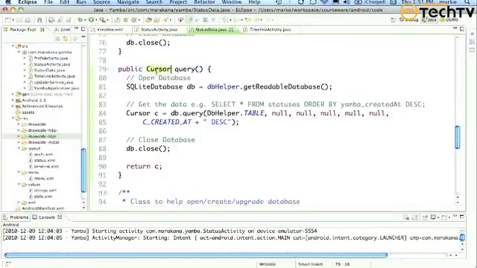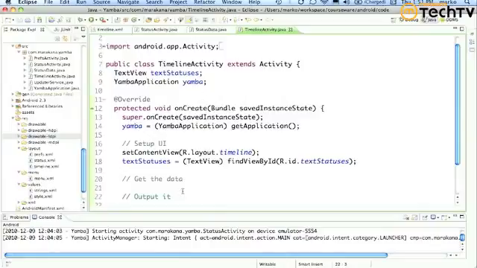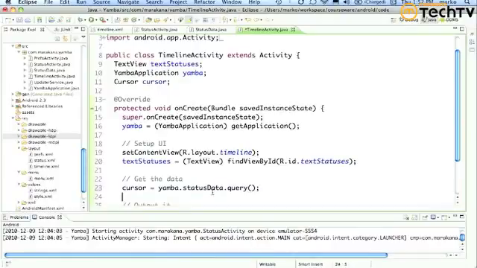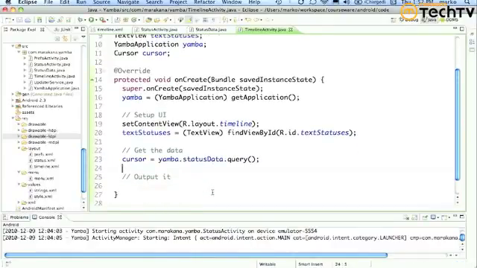So back to this. Now that we have this working, this should return the cursor. Now we can go back to timeline activity, and to get the data, I'm going to define cursor here globally. I should probably call it cursor. Organize imports. And then I can get the data by saying cursor is going to be status data dot query. So this one becomes really manageable. It's a single little one-liner. It opens up the database, gets the data, returns it. So far so good?